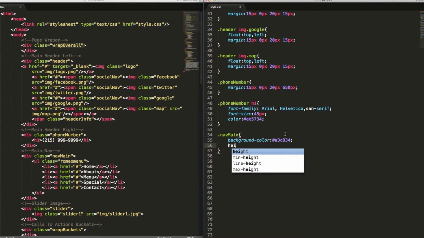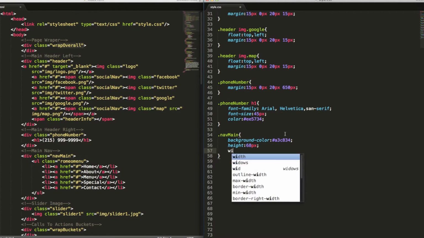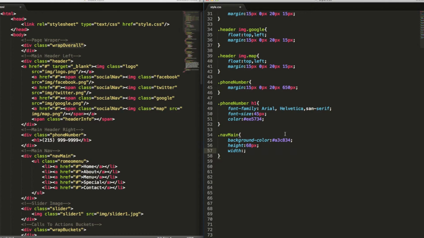Then we're just gonna do a height, and actually I spelled height wrong, so it's going to be HEIGHT. Height's going to equal 68 pixels. The width is going to be 986 pixels.